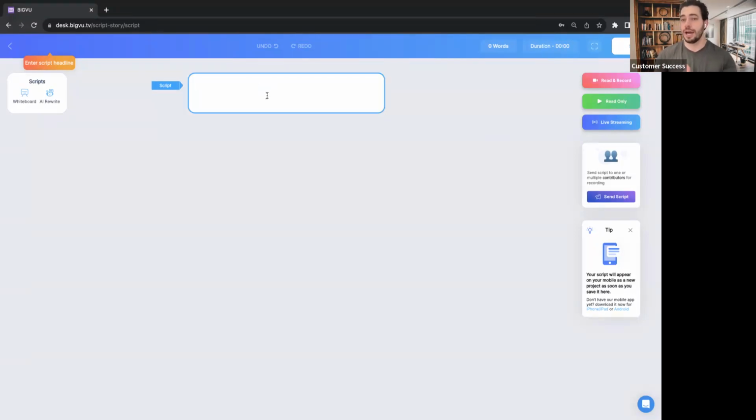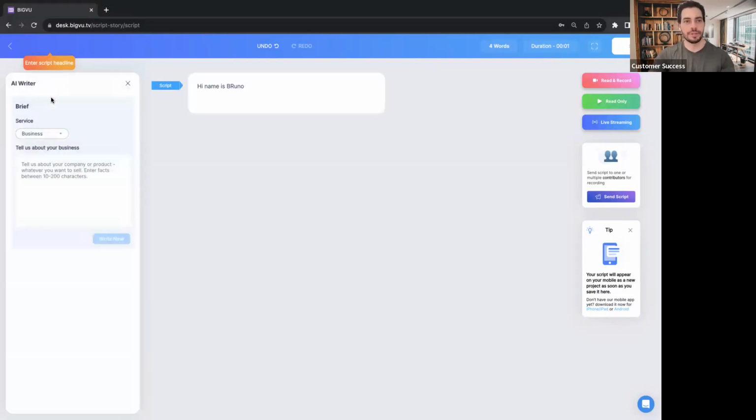I have two options. I can type the script myself if I want. So my name is Bruno. Or I can use AI to help me create this script. To do this, I just need to click on AI rewrite here on the left and choose one of the services that we have.